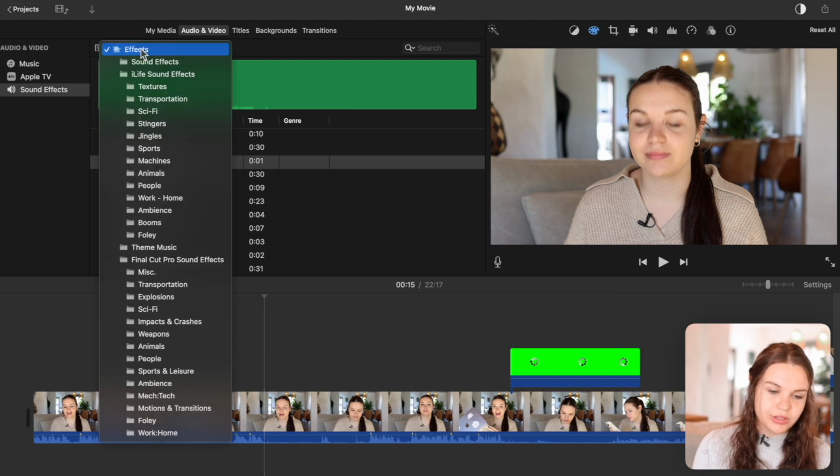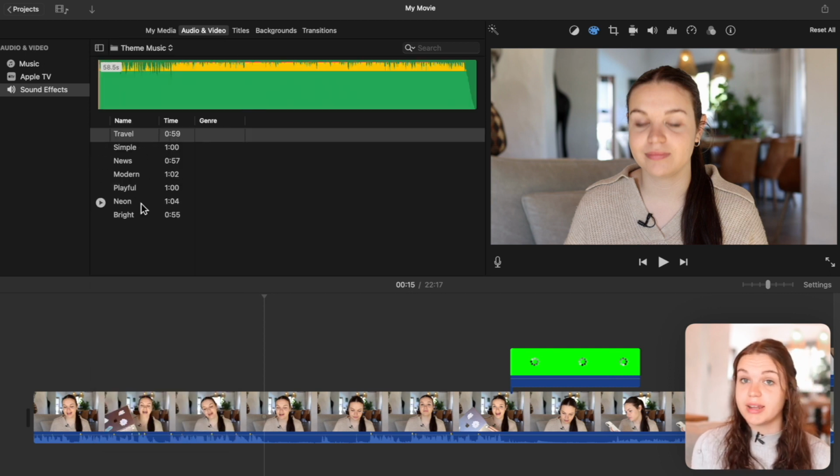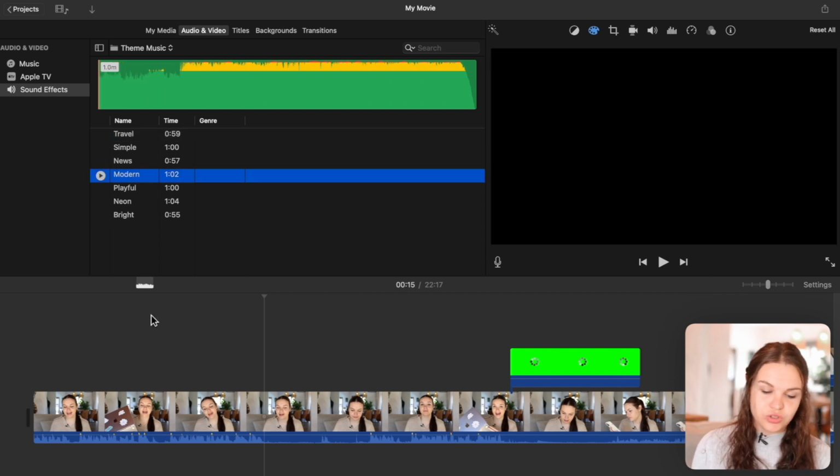And then you can go here to effects and you can go to see more info. And then you can go to theme music, or Final Cut Pro sound effects is also here. The theme music here, we have 7 songs that you have to choose from that you can just add as background music. So again, you just drag it in.